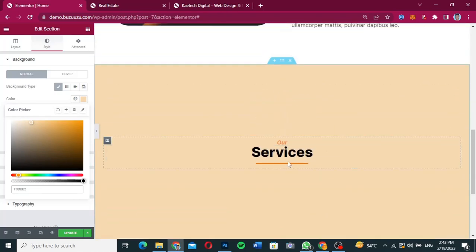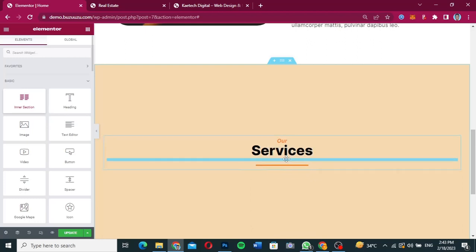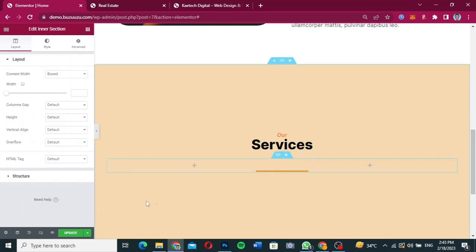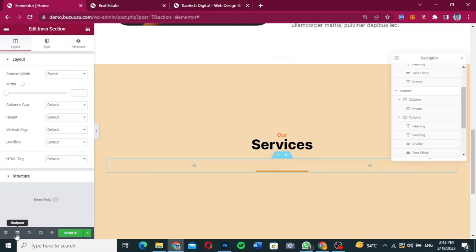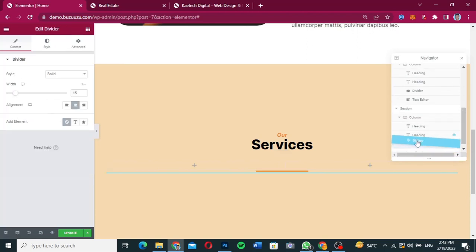Okay, so now that we have this one set up, now what again do we need to do? We need to click on this nine dot and then bring this inner section over here. So we're going to bring the inner section underneath everything. Okay, so let's position it over here first. Now let's click on the navigator to make sure that our inner section is positioned the way we want it. Now bring the divider on top of the inner section.